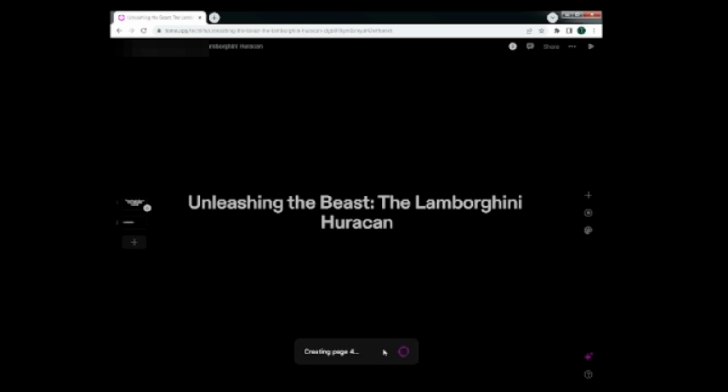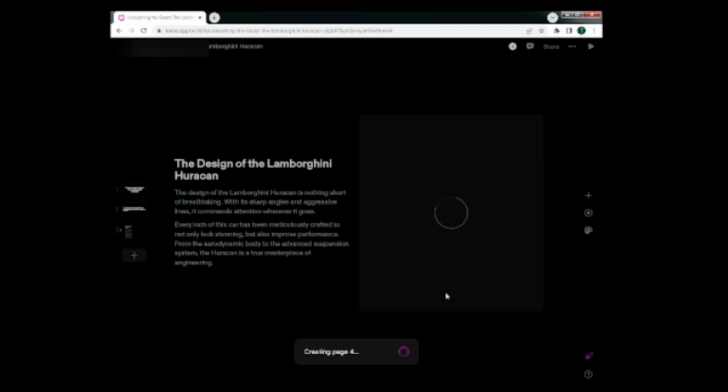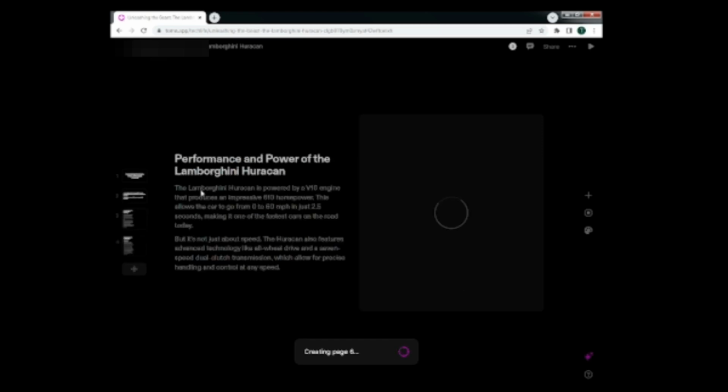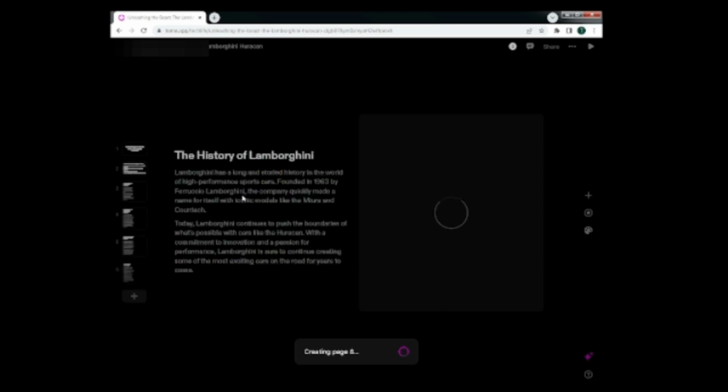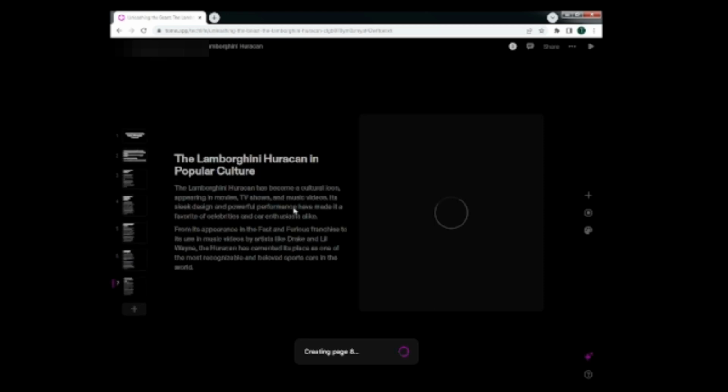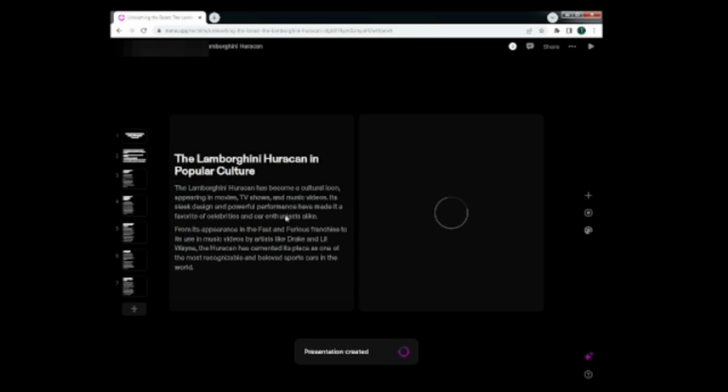Unleashing the beast, the Lamborghini Huracan. Okay, that's a good start. That's a great start, actually. While the Lamborghini Huracan is certainly a high-performance machine, Lamborghini has a long and okay. Let's just wait for it to finish.